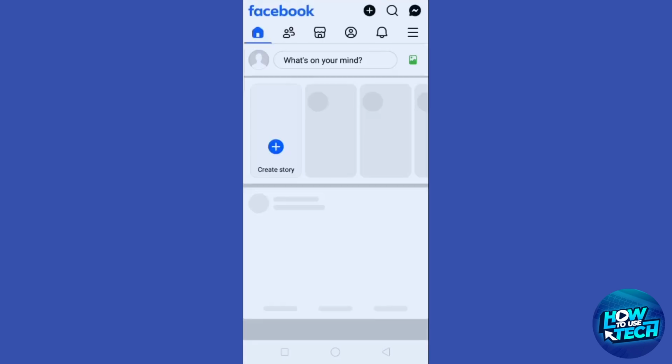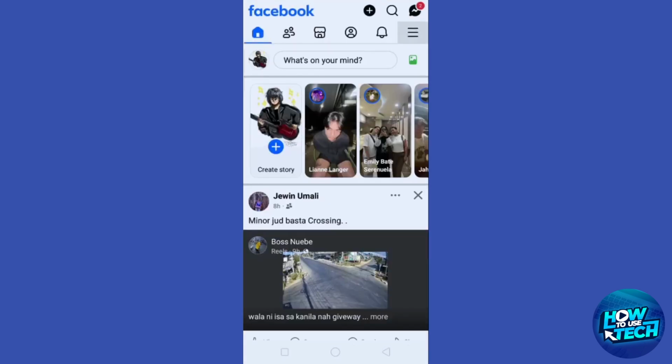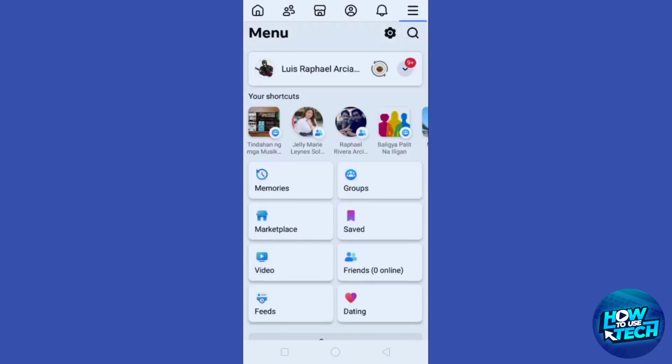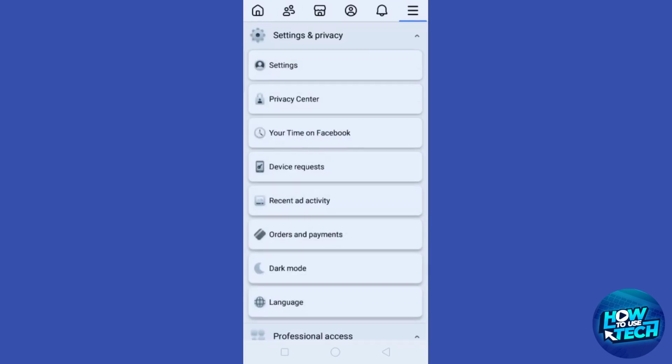Open the Facebook app. Launch the Facebook app on your cell phone. Log into your account if you haven't already. Adjust privacy settings. Tap the menu icon, three horizontal lines located in the top right corner for Android or bottom right corner for iOS. Scroll down and select Settings and Privacy.